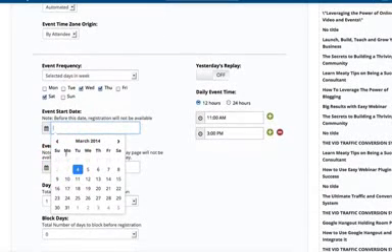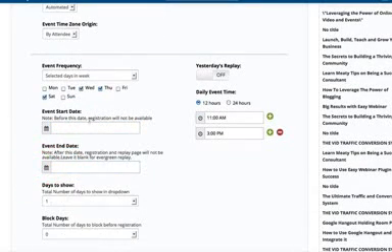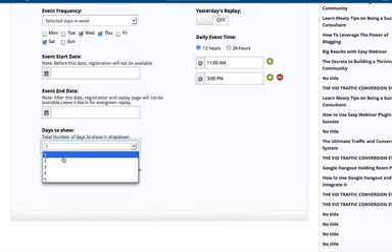I can also choose the start date and an end date for this event. So if I wanted to have this event running only for about a month or 2, I can choose those dates here. But by leaving it blank, it will continue to go evergreen. It will just continue to replay over and over. The days to show. Now the days to show are how many days are actually showing on the registration page.